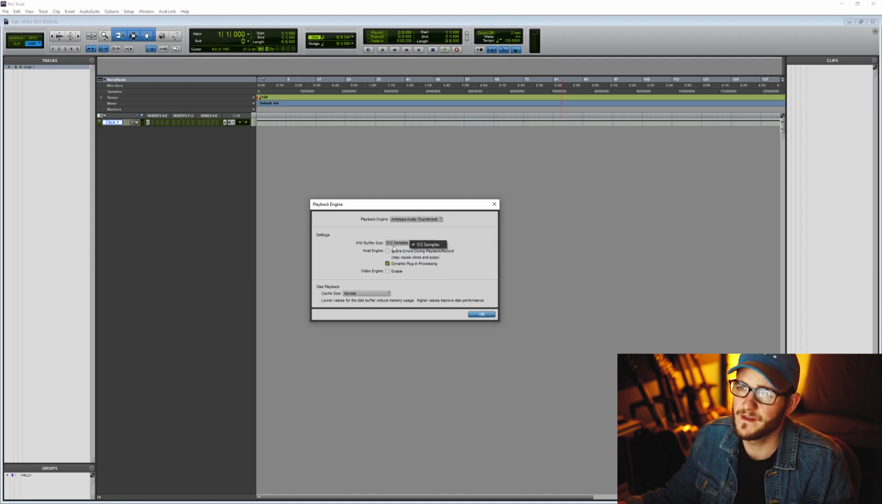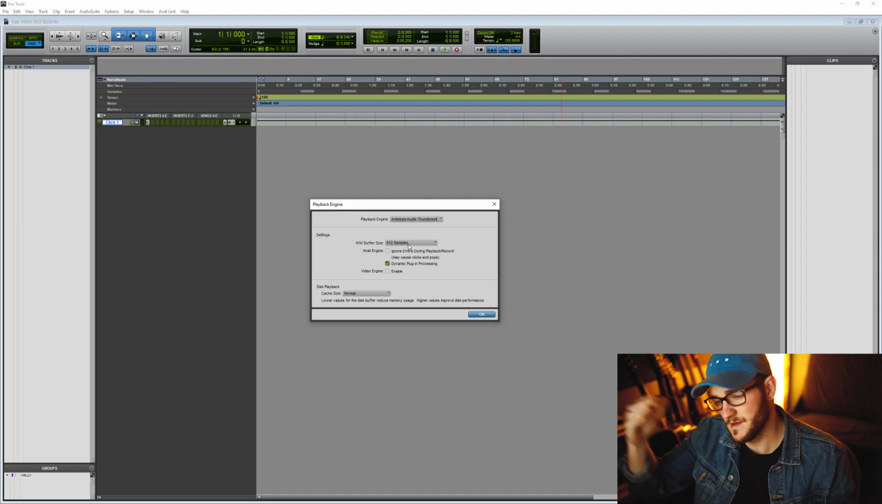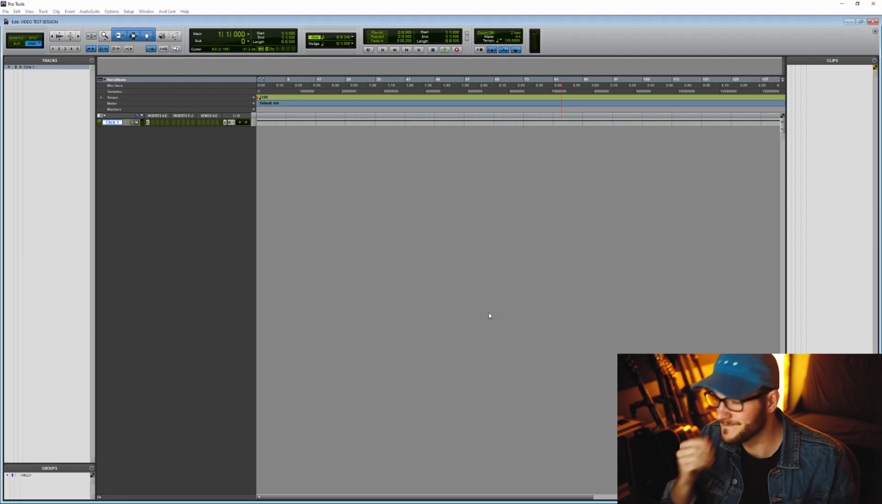Then your buffer size. I can't change it right now because I'm recording video, but the lower your buffer size is, the less latency you'll have. The higher your sample buffer size is, the more latency you'll have, but you have more resources for plugins. So the short answer to what buffer size you should be using is higher buffer size when mixing, lower buffer size when recording. That's kind of what I go for. So we hit OK. Everything's cool here.